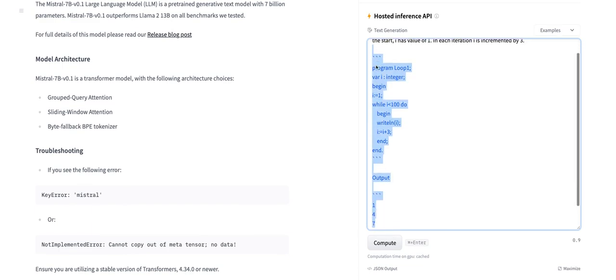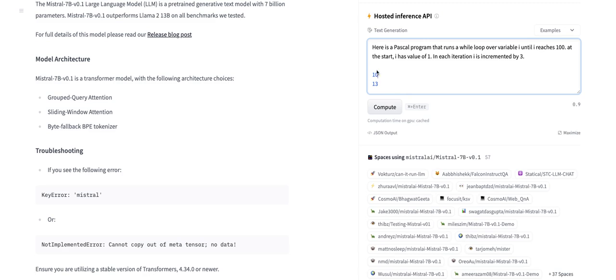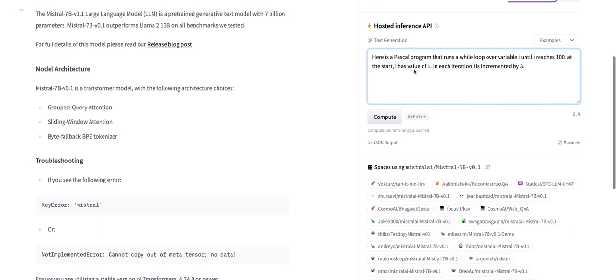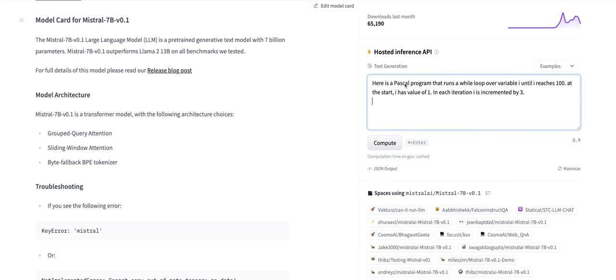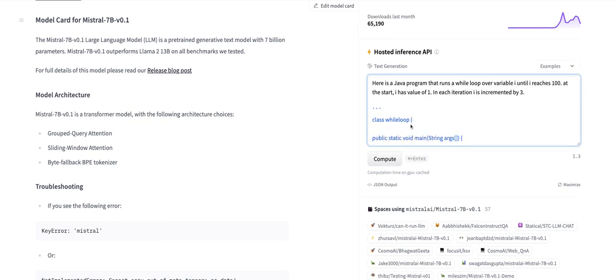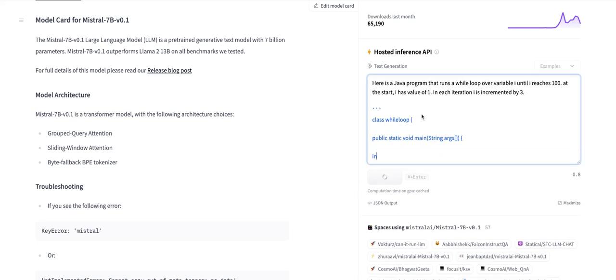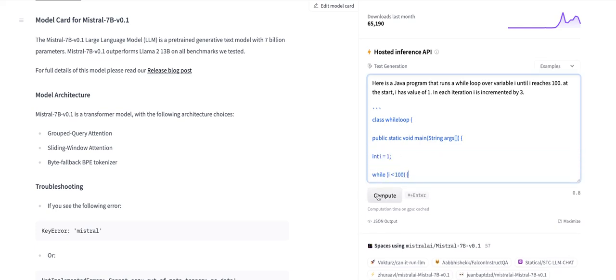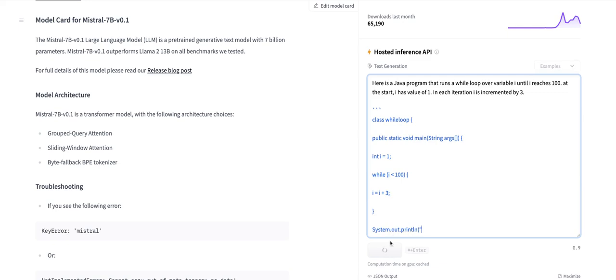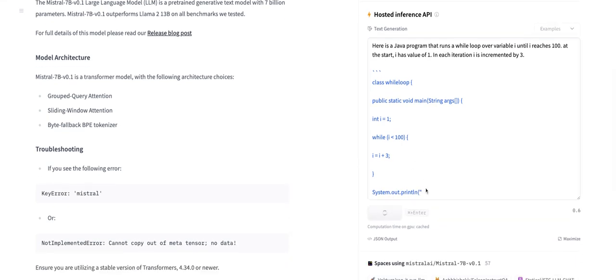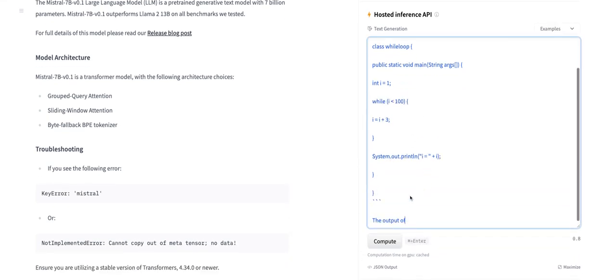Now, again, I'm going to delete everything that has been generated for me. I am going to tell this AI model, Mistral with 7 billion parameters, I guess. I'm going to say, write the same thing in Java. Compute. It starts and stops because it's not a very powerful computer that's running this thing. So compute, and still not done. Compute.